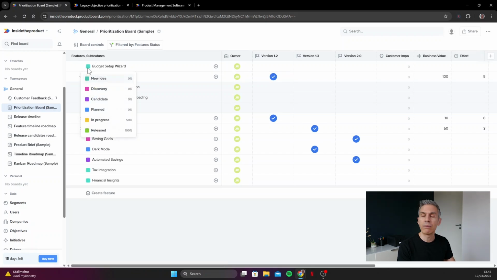A very important thing to understand with ProductBoard is that the color coding is referring to the status of this feature. It might be just a new idea of a potential feature that could be built in the future. I might not build it at all, by the way. It could be a discovery feature, it could be a candidate, it could be a planned feature. So it's already planned to be implemented. It could be in progress, so under development, or it could be just released. You can modify these ones, you can add your own, just pick what works for you, basically.